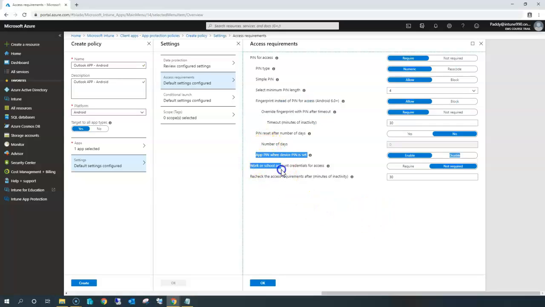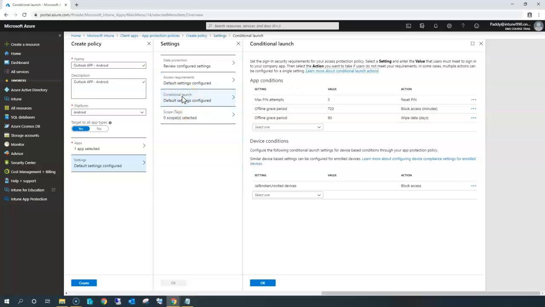Let's have an understanding of the other configurations here. You can check out here, self-explanatory, like work or school account credentials for access is required. You can configure all that. And let's go back to the conditional launch. So here it says these are the conditions you can apply. You can apply, like, maximum PIN attempts can be 5. At a later point it's going to reset.